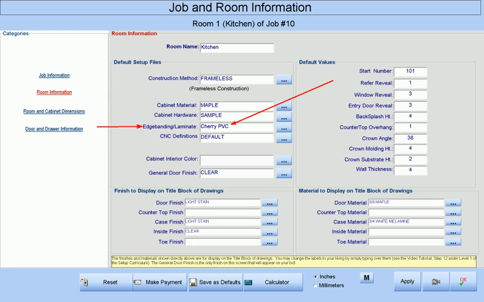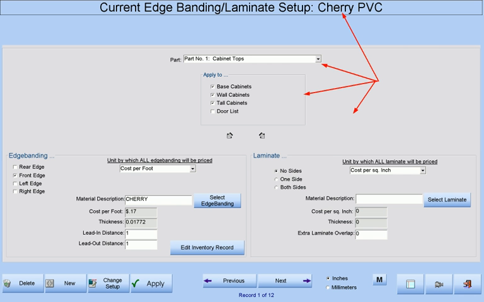For this job, we are applying a pre-made edge banding setup file. This file may be changed at any time so that during processing, the bid, cut list, and process CNC will reflect whatever is in the setup file. Within that file is defined the edge banding and laminate required for each of our standard and custom parts.